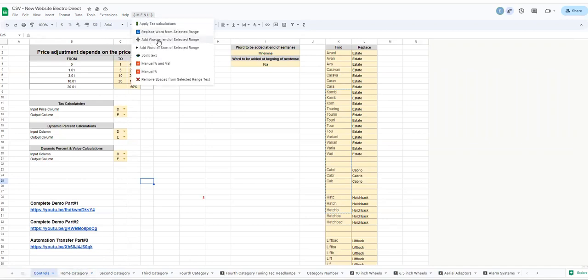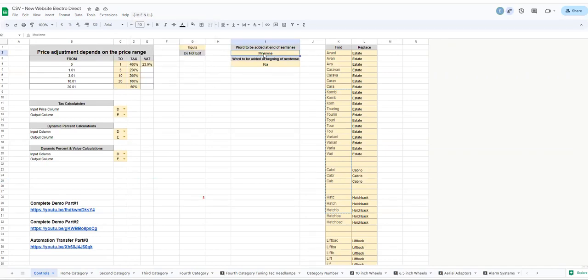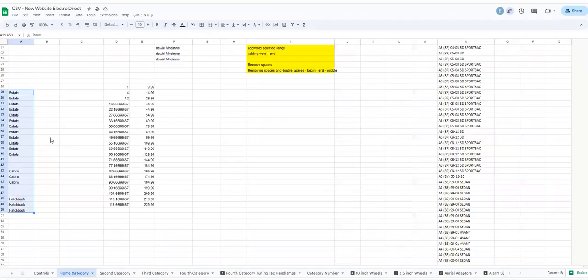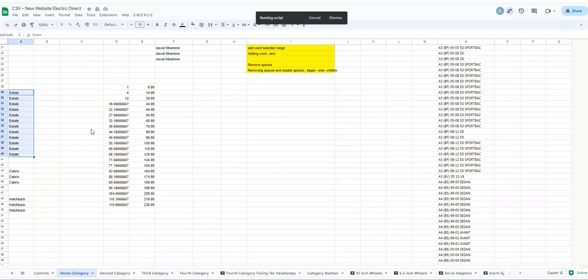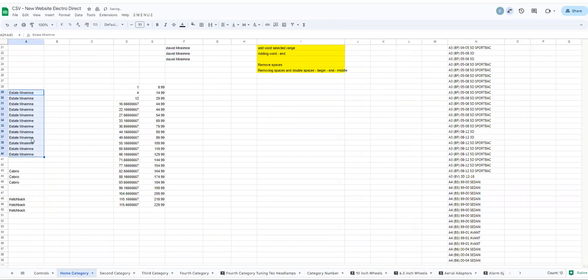Then we have another one: add a word at the end of the word string and at the beginning. For the end of the string, you need to add any word in here and then choose that particular script so that the word can be added at the end of the string, and similarly for the beginning of the string. Let me show you. If I select all of these and try adding the word on the end, you can see all of the words are being added on the end side.